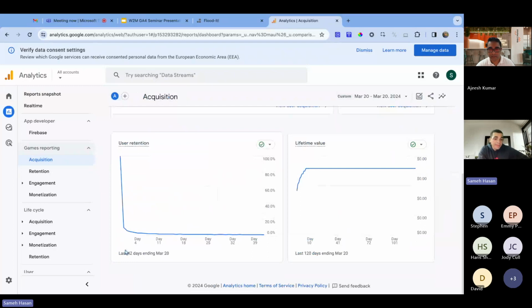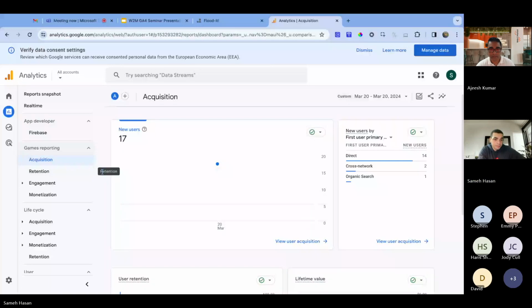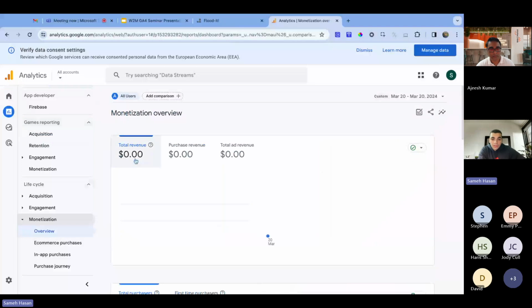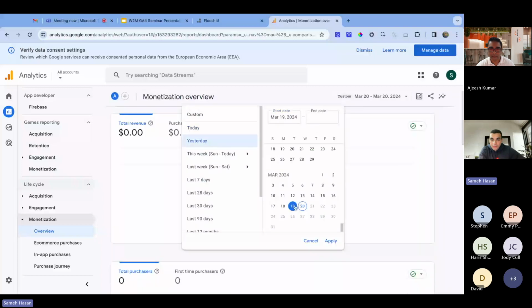So I basically have answered the question of how many users visited my website today. Let's try to answer the question of how many of those actually purchased something or did a certain event on my website. So we can go into monetization, for example, and go into overview. And we can see the total revenue of purchase revenue, total revenue of 0. No one has purchased something today. And maybe we can take a look at yesterday, see if someone tried to purchase something at that time.